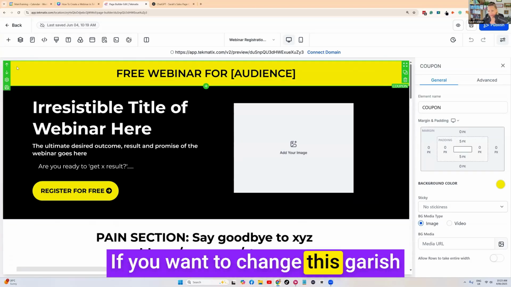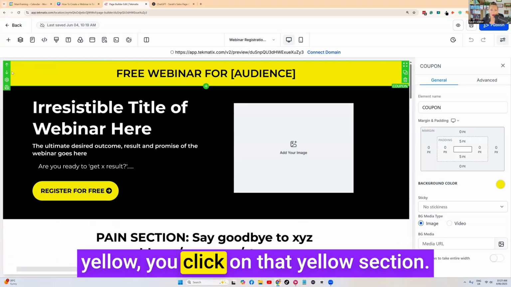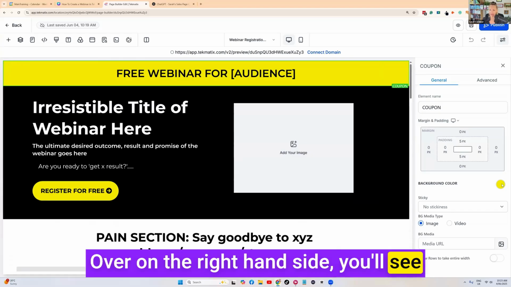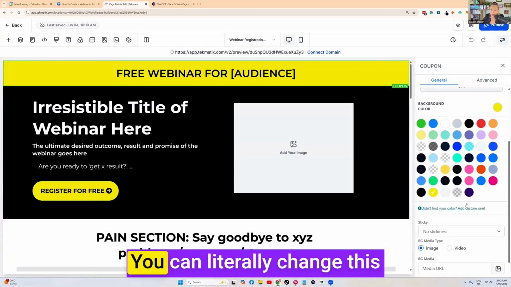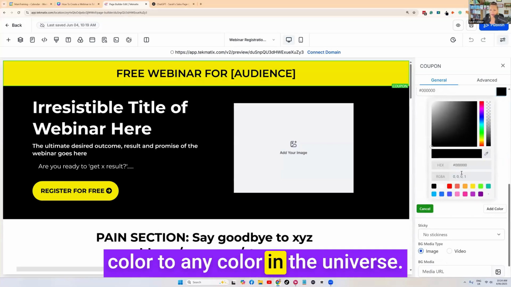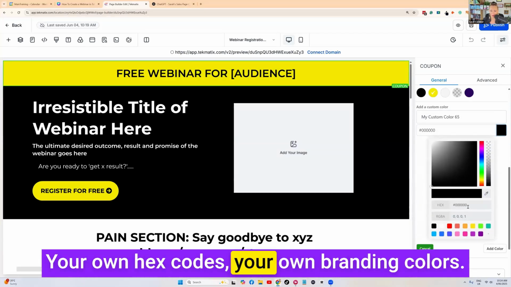If you want to change this garish yellow, you click on that yellow section. Over on the right-hand side, you will see here you've got background color. You can literally change this color to any color in the universe. Your own hex codes, your own branding colors.